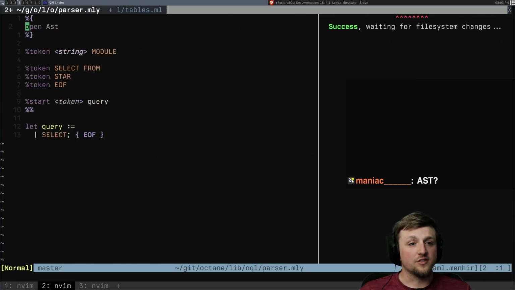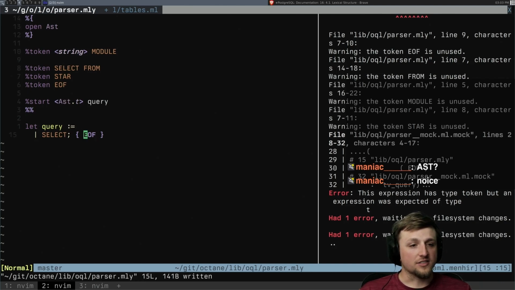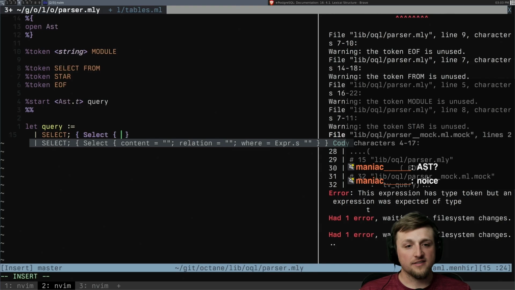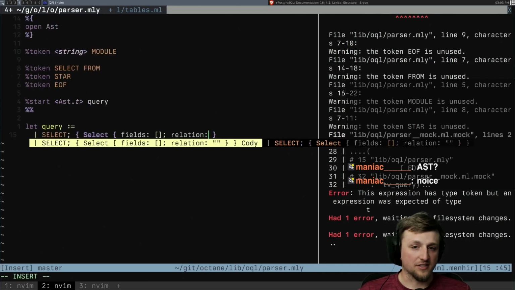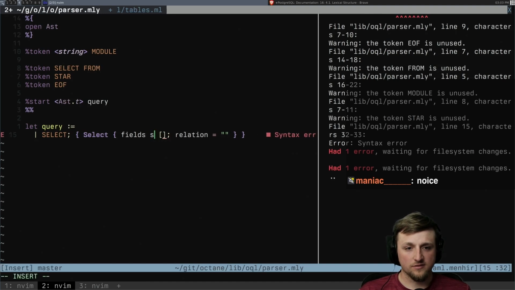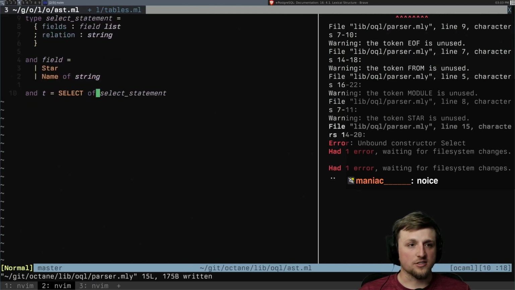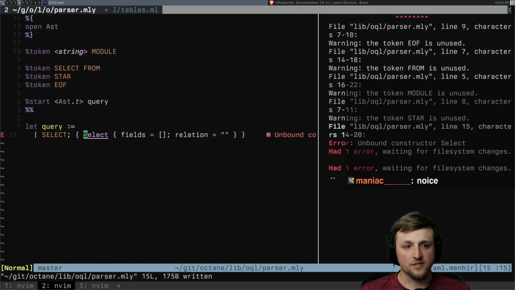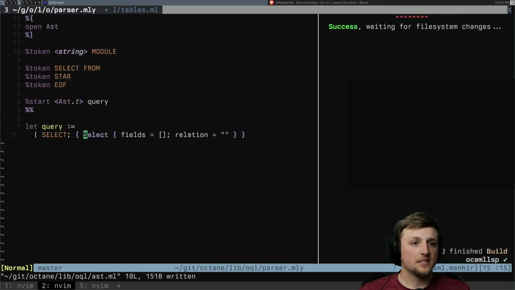Right? So we do this, and then we'll say we're going to build this into an AST.t instead of a string. So then what's this going to look like? We'll say that this is select of, and we have fields as an empty list, and we'll say relation is nothing for now. That's fine. Just nothing. Oh, whoops, not this. We want to do this. Whoops. Select. Unbound select. Constructor select. We should have open AST, and that should open. All right, select. Well, we can probably just call this select. We don't need to make that all caps. Great.